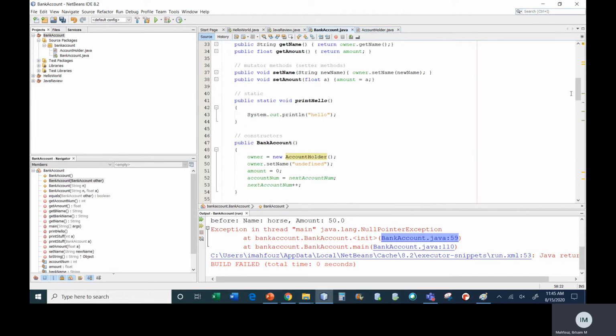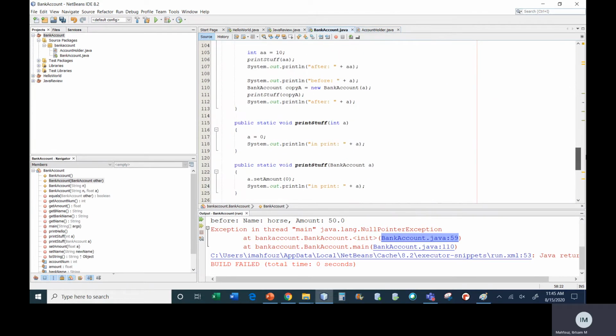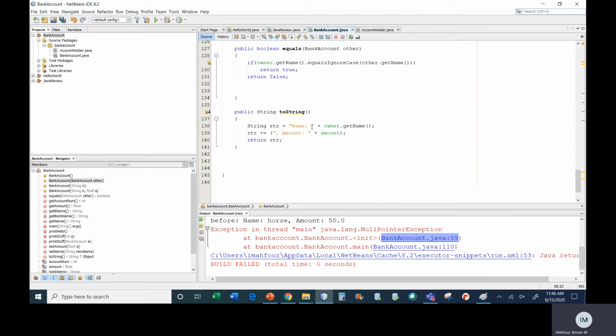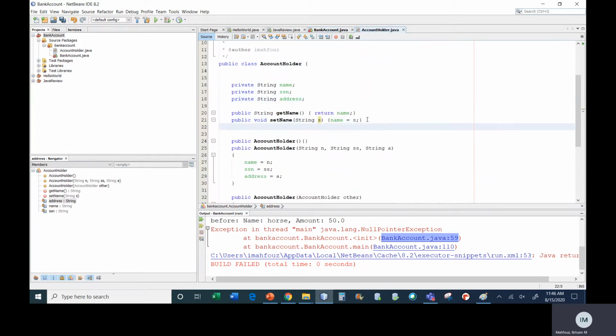So here, when I am going to the toString method, let's look at our toString method. Here I'm assuming that bank account knows everything about account holder. So if I want to print everything about account holder, what I really need to do is also print, for example, their social security number, and go to the owner and say, get me the social security number, even though I don't have that method, but I should do that. Okay, now let's just add the get social security number, public String getSSN.